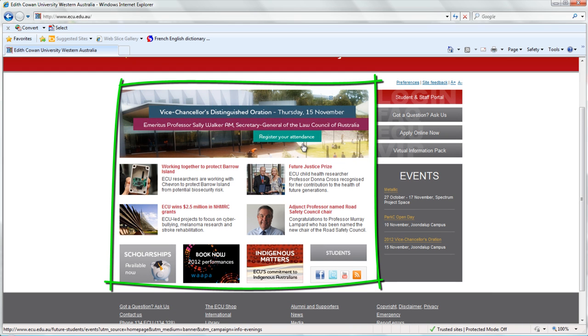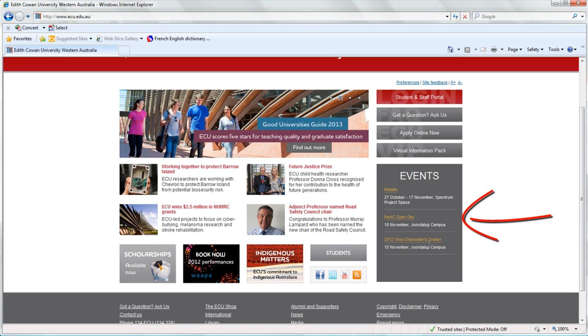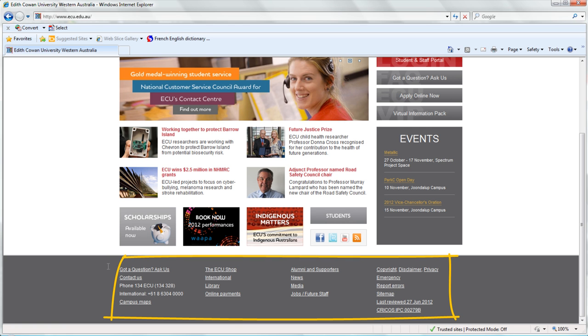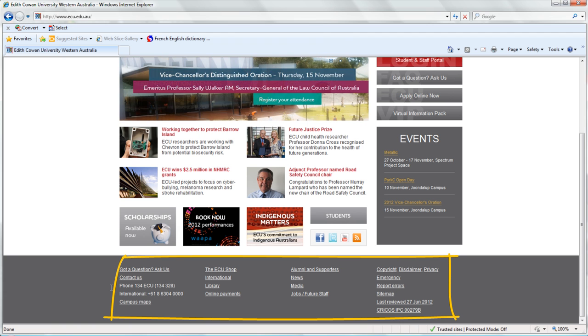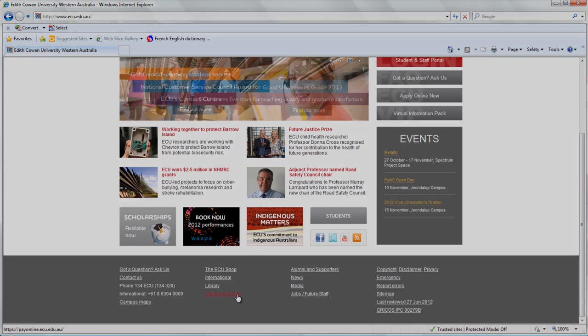In the centre of the ECU homepage is current news and information about ECU. And in the grey panel to the right are current and upcoming events at the university. Lastly, at the bottom of the homepage, there are several useful links, including contact details, maps, another link to Got a Question, Ask Us, and online payments.